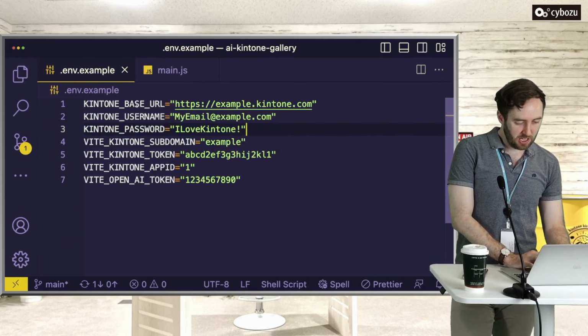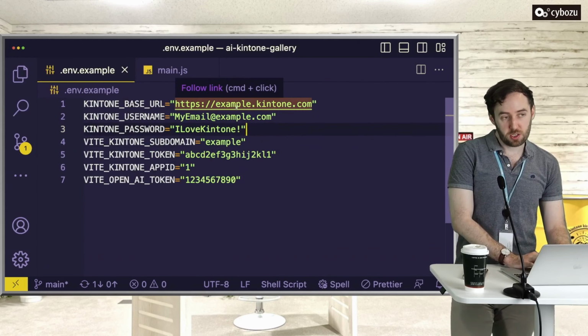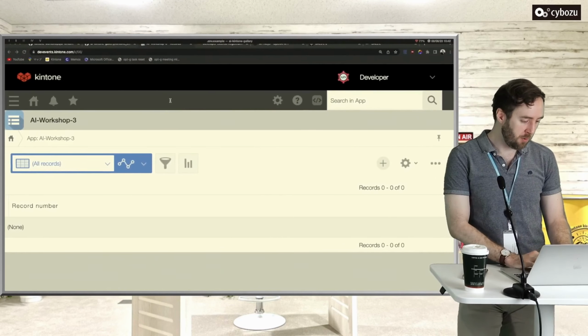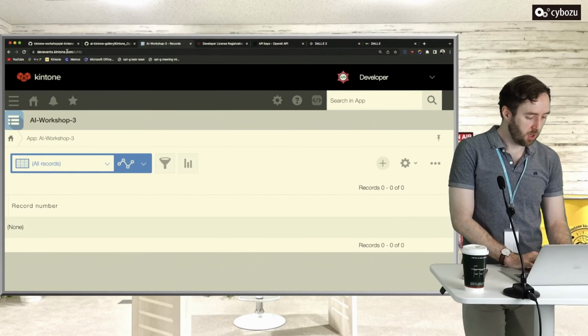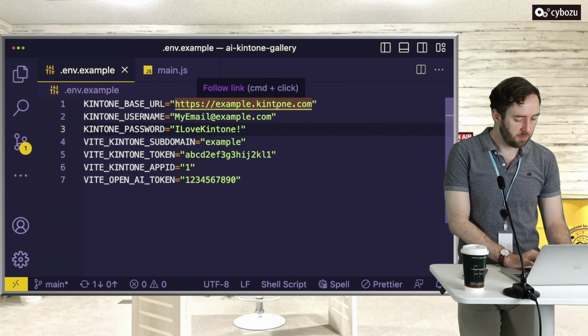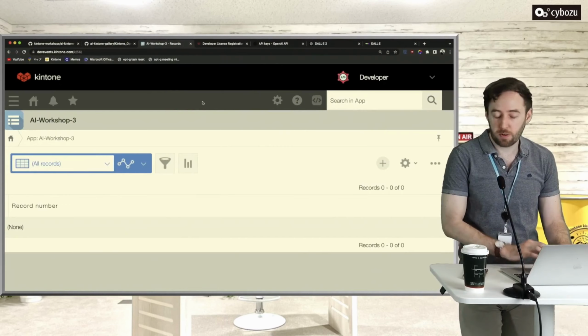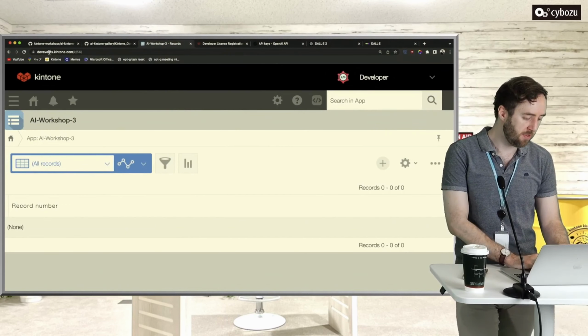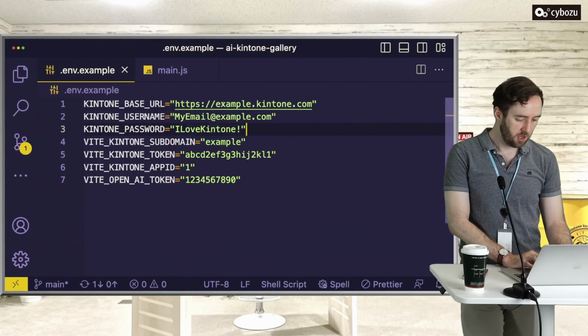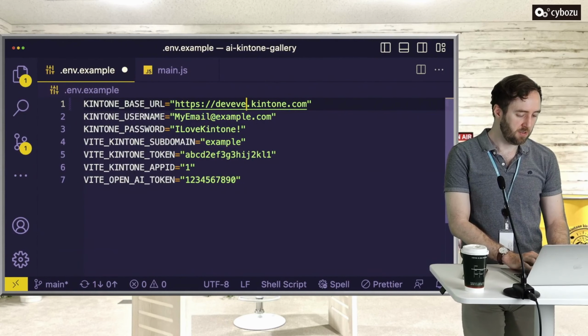Starting from the top, our Kintone base URL is going to be our subdomain. And our subdomain is what we just created. So mine was like sean.kintone.com. Here it says it wants it in the format example.kintone.com, so please change the example to whatever your subdomain is. So here we have dev events, right? Developer events, devevents.kintone.com. I would change this out to dev events.